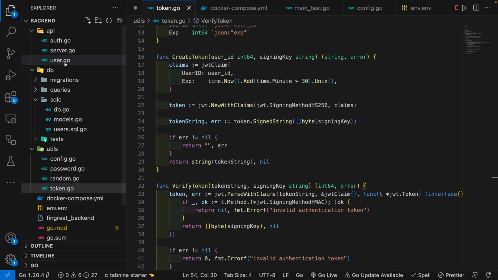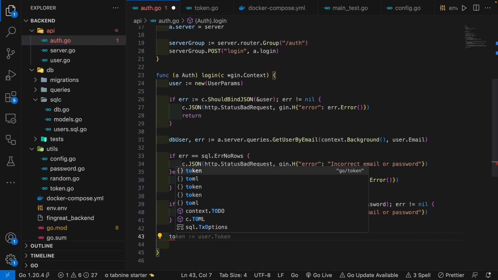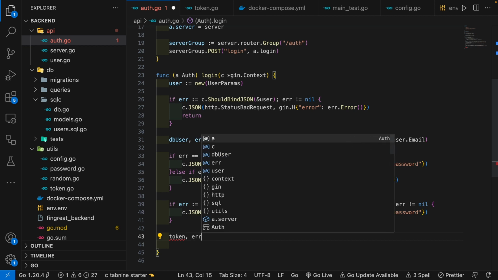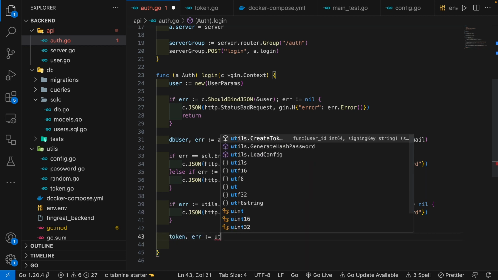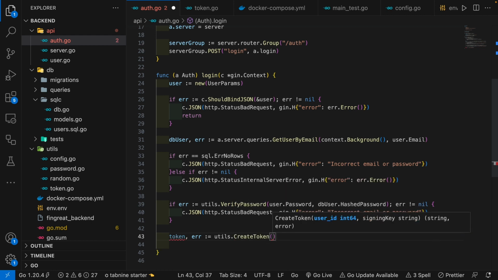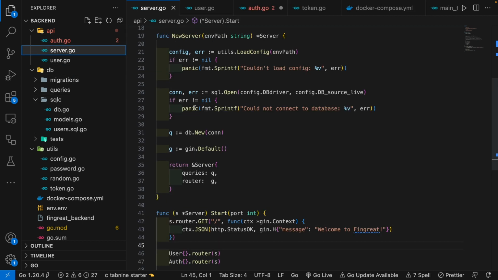So now we can come back to the user side, or rather the auth side, and we need to create a token. So the token is going to be token or error, going to be utils.CreateToken. So here we want to specify the user ID, which is going to be dbUser.ID, then the sign-in key. Currently, there is no way to get access to that config. If we come back to the server, there is no way.